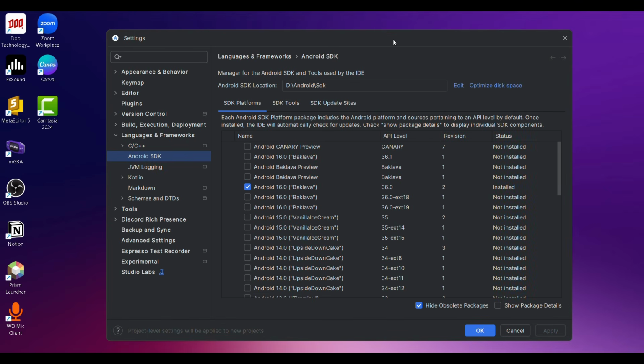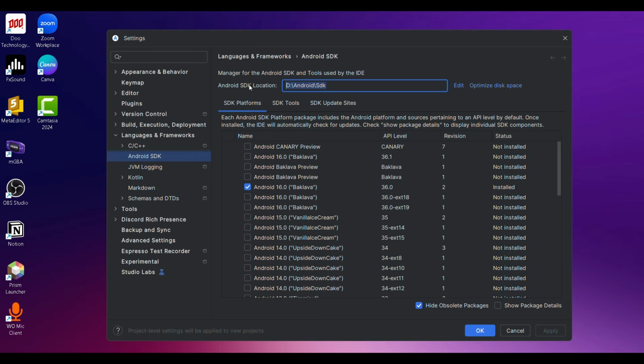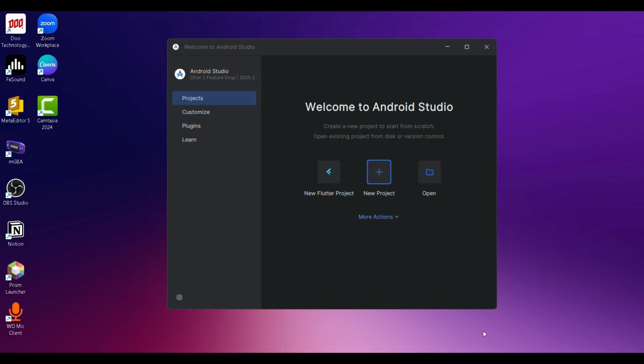In Settings, go to the Languages and Frameworks Android SDK. Make sure you have an API level 36 installed. You can go to SDK Tools and make sure you have all these tools installed, especially this Android SDK command line tools. You can choose your Android SDK location here. This will be your location that you chose while installing Android Studio. After all of this is done, click on OK.